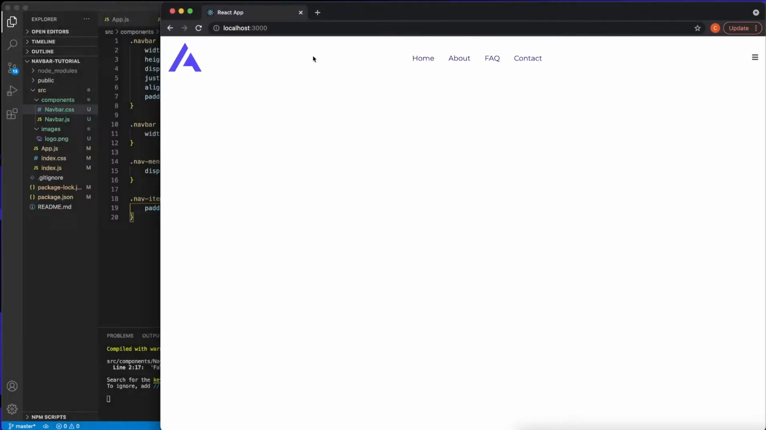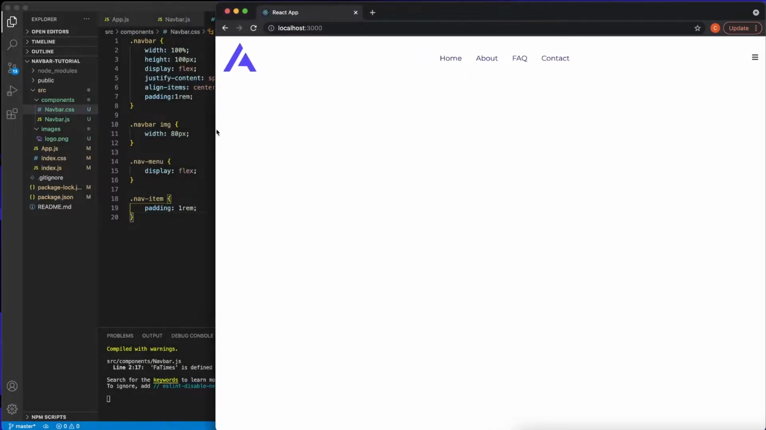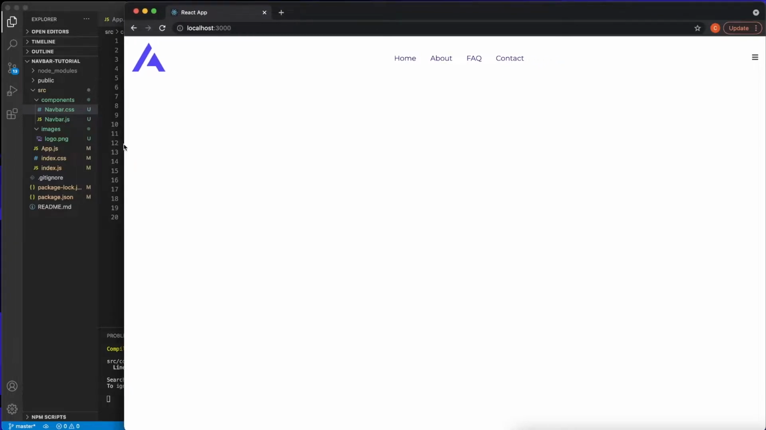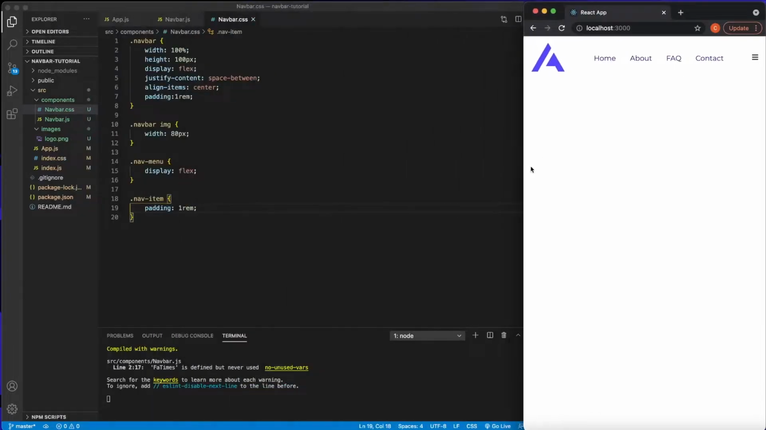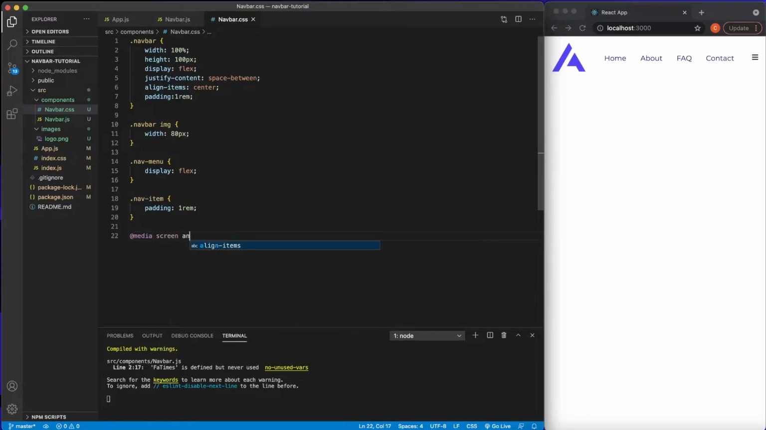So space between kind of spaces them all out evenly in Flexbox, which is fine, but we need to add some media queries because we don't want this hamburger to appear when we're past our breakpoint in pixels. And then of course, when we shrink our page down, we want the nav menu to disappear. So let's do our media queries. Media screen, and let's make it a max width of 940 pixels.